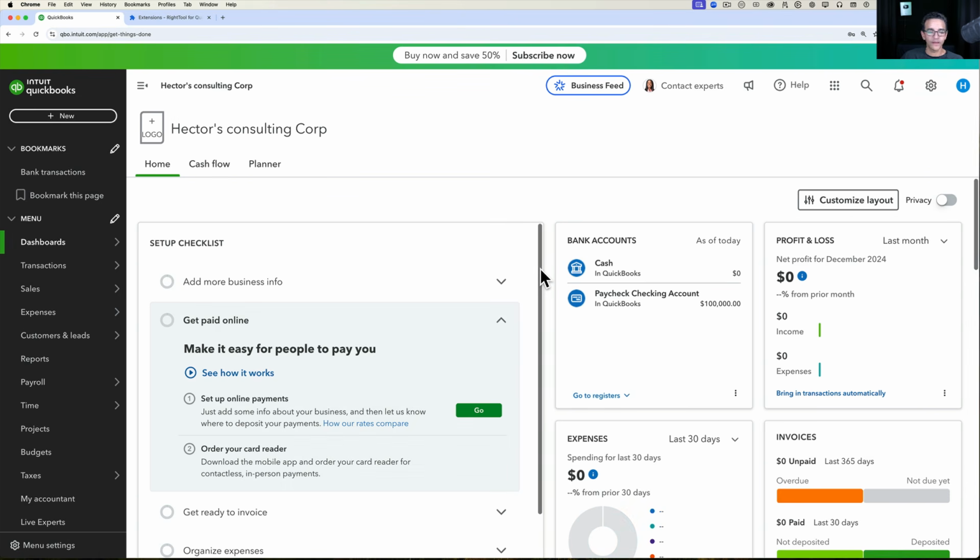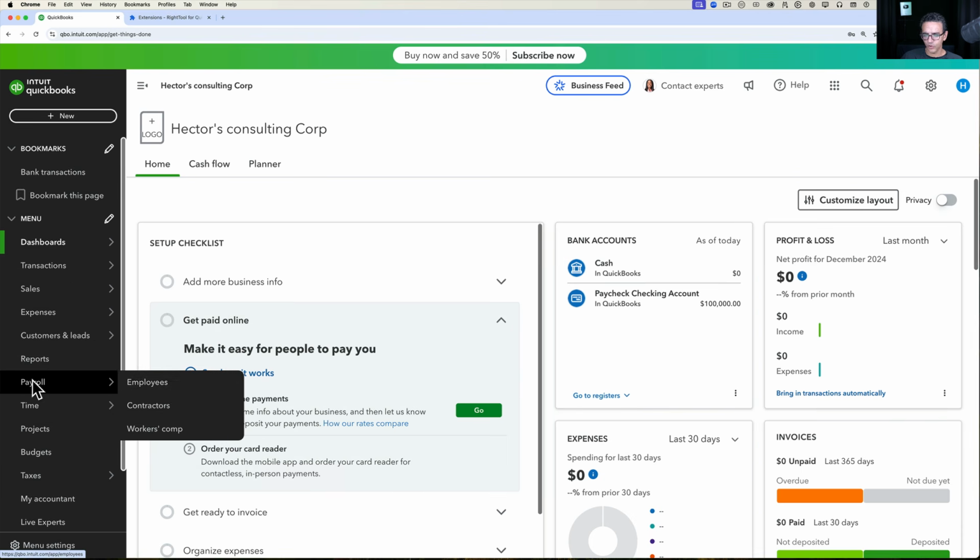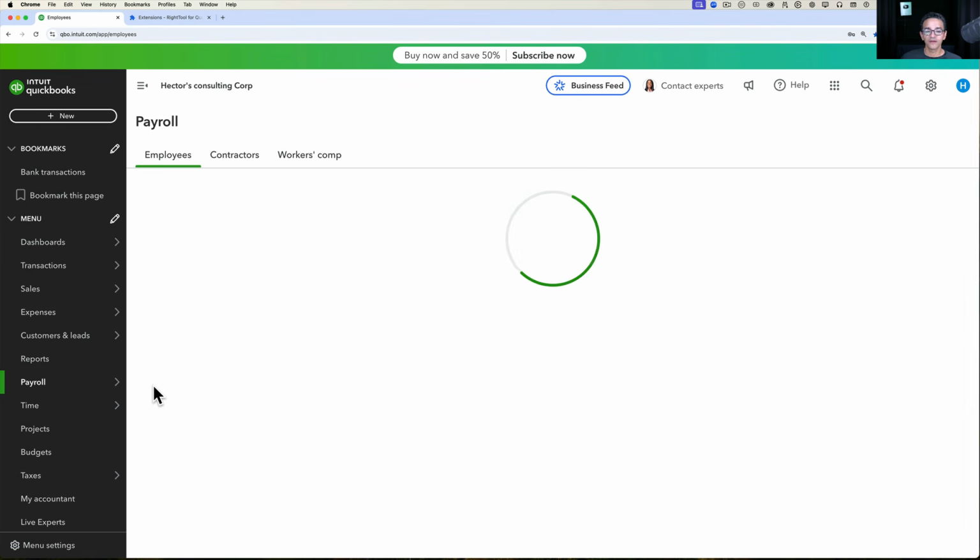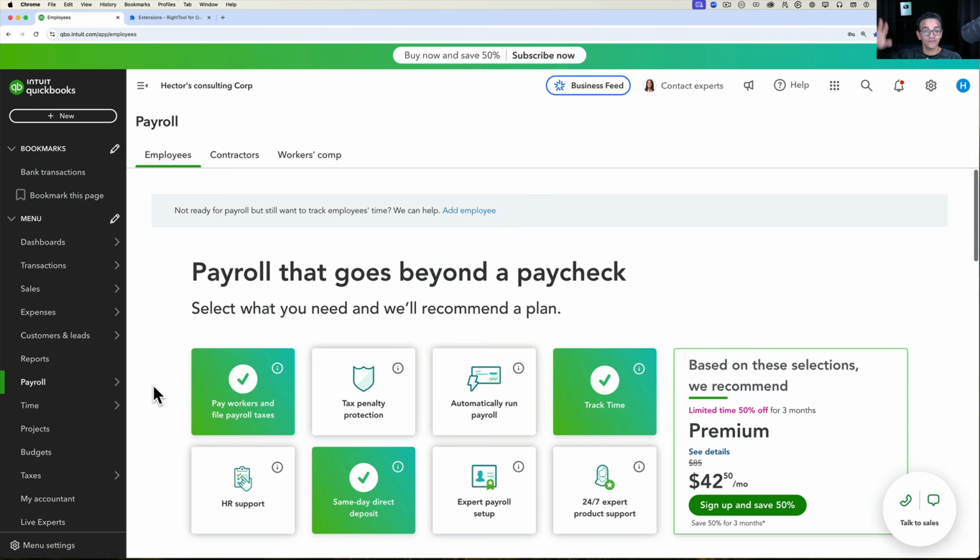Now we're going to set up payroll. So here under the payroll tab, we can click on any of these employees, contractors, or workers' comp. I'm going to click on employees, and that's going to take me to the employee screen. If you already have payroll set up, if it's already configured, if you already added it to your subscription, because payroll is a separate fee, it's a separate subscription that gets added to QuickBooks Online, then your screen won't look like this. This is sort of like the purchase screen.